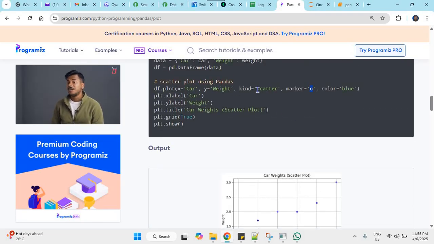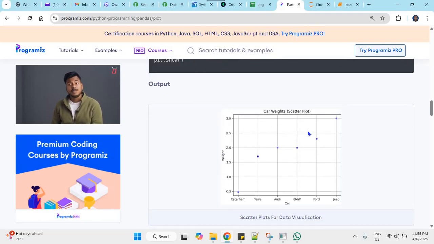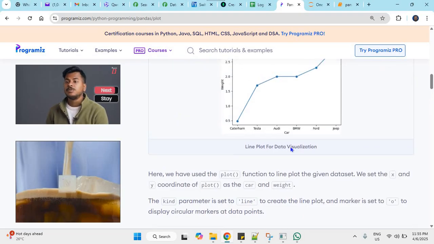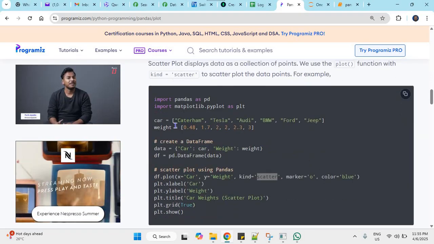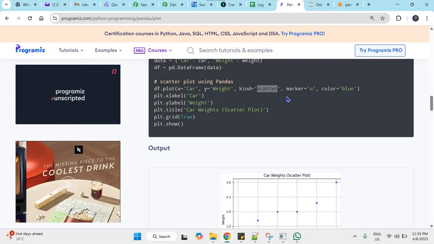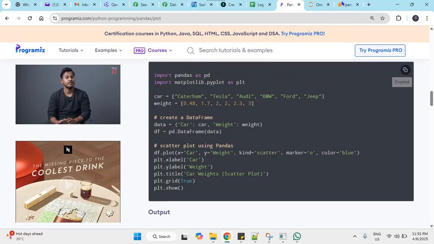Why? Because it's a scatter plot, so the points are scattered. So plt.xlabel is car, y is weight, title is car weights with the scatter plot. The grid is true. When the grid is true, you can see the box here. If you don't want the box, or you want a simple one like this, you don't have to mention it. Then plt.show in order to view the graph.